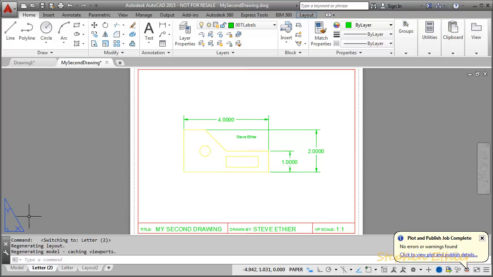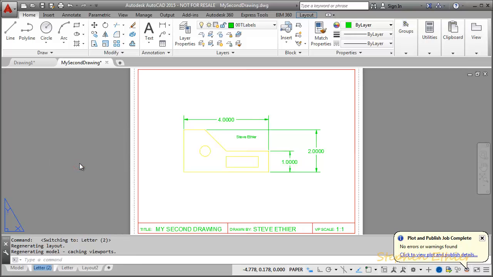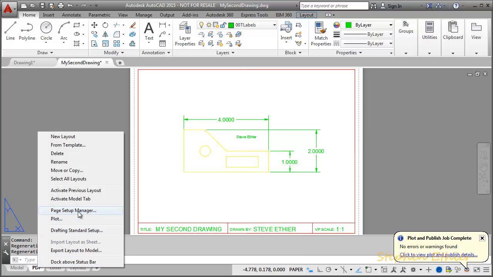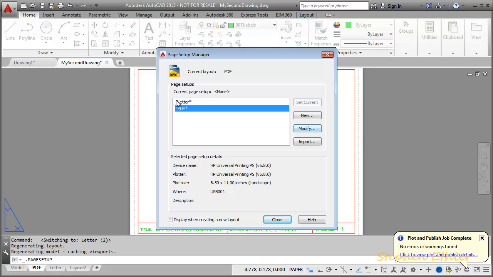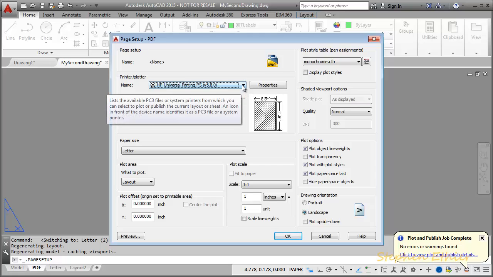What we want to do now is change the name of it. Right-click, rename, and change this one to PDF. Change the page set manager. Notice it's on PDF now. Modify. And we want to change the printer plotter name.